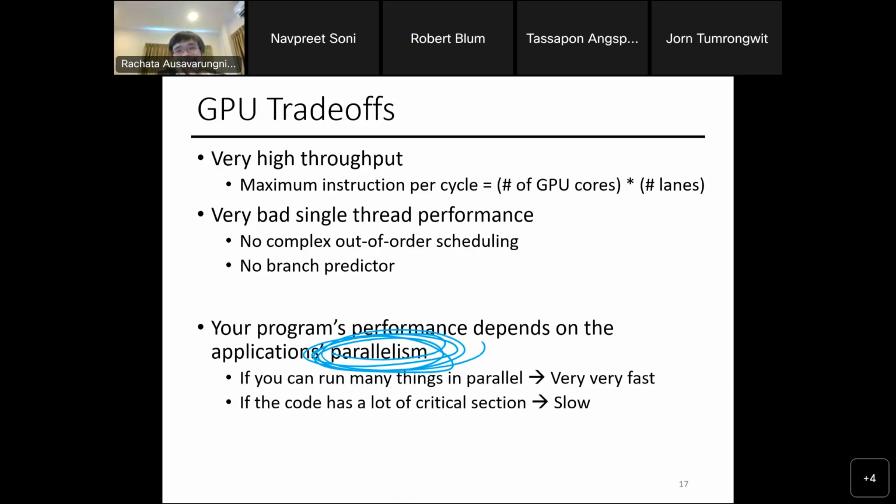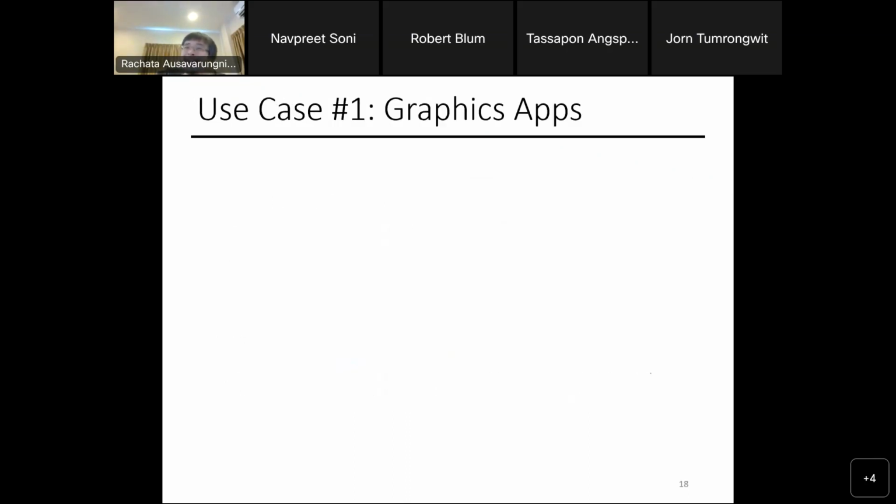style of execution? I can say the graphic application. Why is graphic application embarrassingly parallel? Someone tell me that.